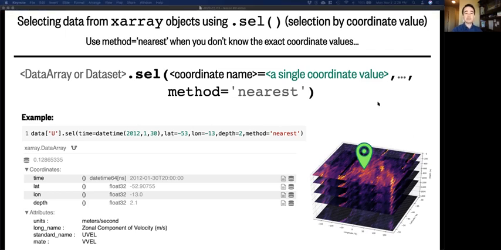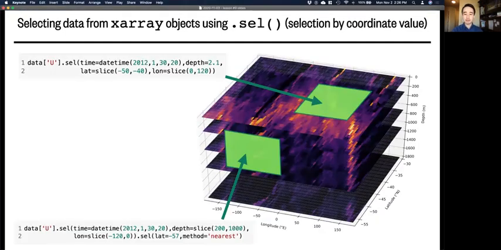Okay, and just to give 2 more visual examples. Here, we're selecting by coordinate values. And for both examples, we're going to specify an exact time, 2012, January 30th, hour 20, okay. So in this first example, we're giving an exact depth, 2.1 meters near the surface, right? And then we're slicing in latitude and slicing in longitude. And what we get is this two-dimensional swath of surface data here. So the result has 2 remaining dimensions, latitude and longitude.